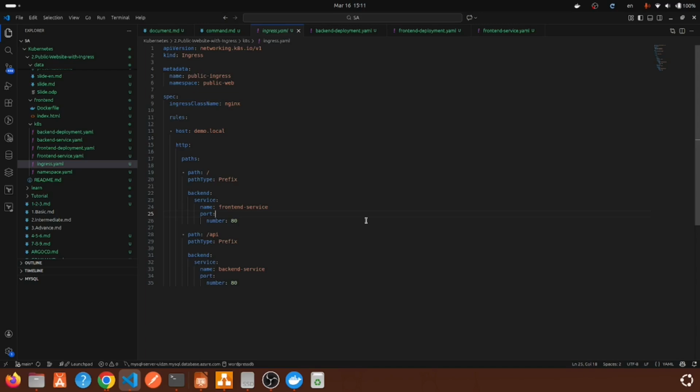Next, we define a rule for the domain demo.local. When a user opens this domain in a browser, the request will first reach the Ingress controller. The Ingress then checks the URL path and decides which service should handle the request. If the request path is slash, the traffic is routed to the frontend service on port 80. This service typically serves the website interface.